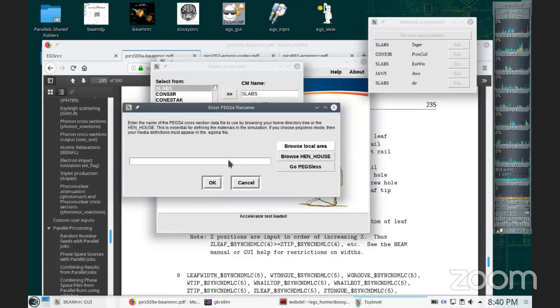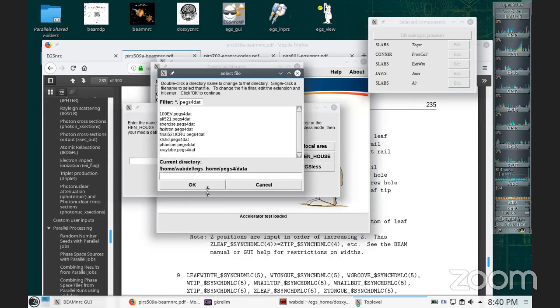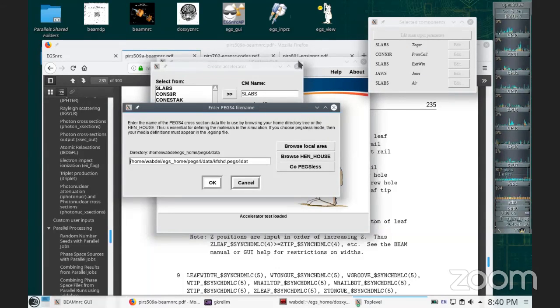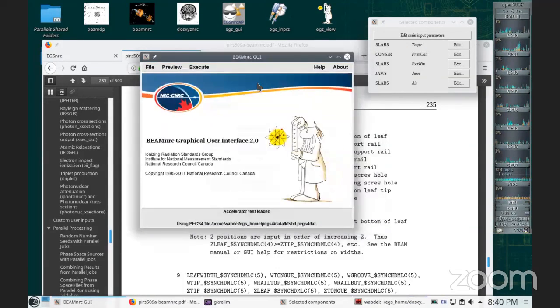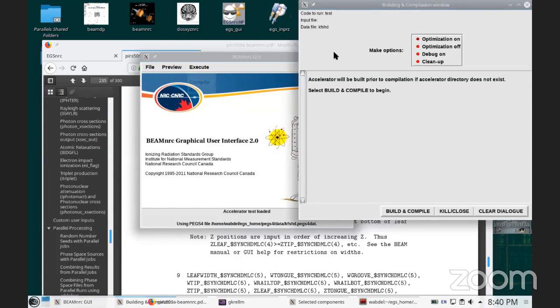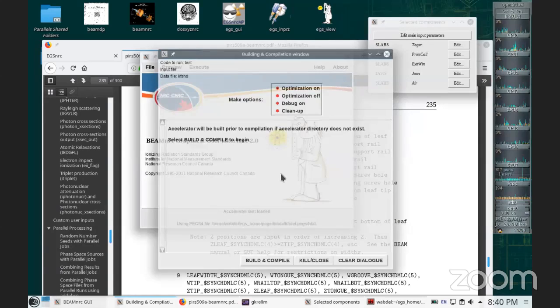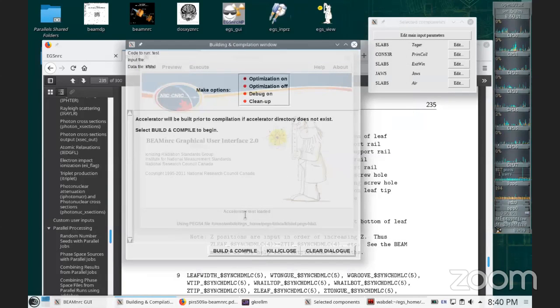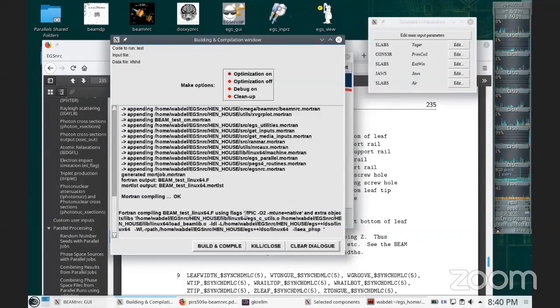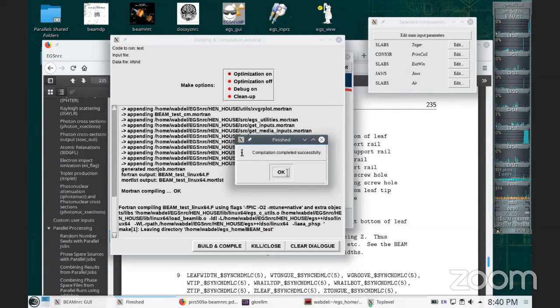And I think I'm going to use this one because I have the materials that I need there. So now the linear accelerator, or the stack geometries, are saved for my accelerator. The next thing I need to do is to compile. And you need to do this only one time. So now it's compiling. Okay. Done.